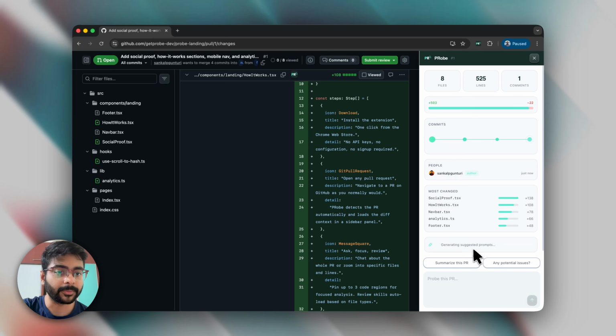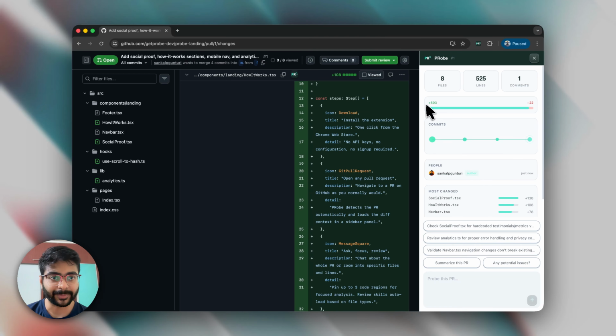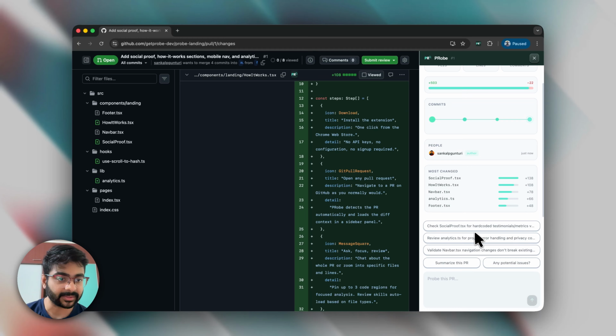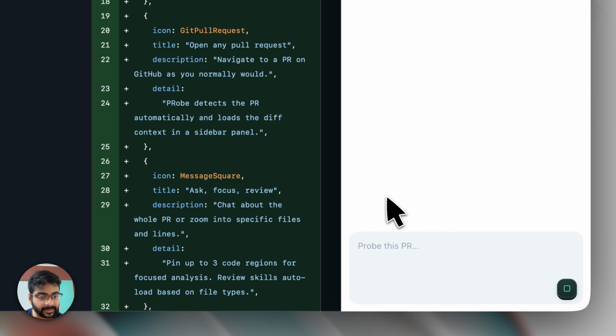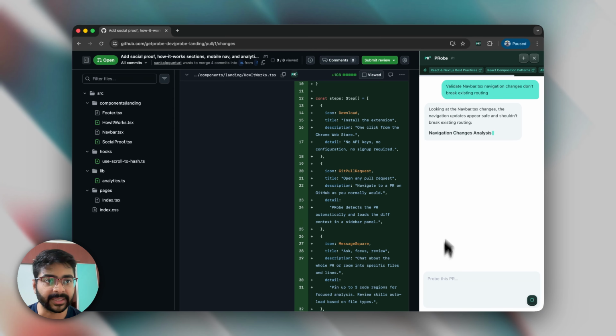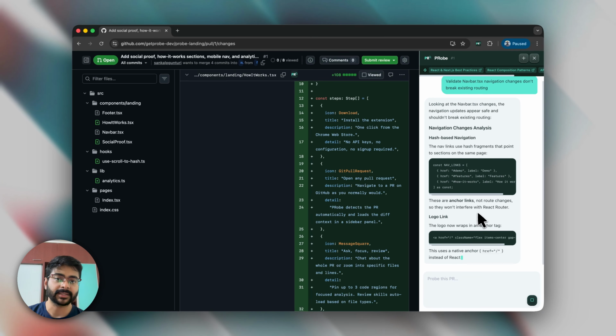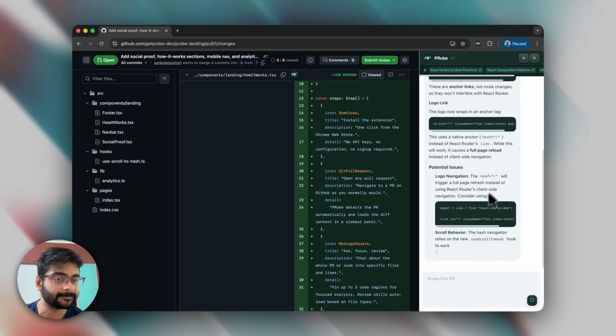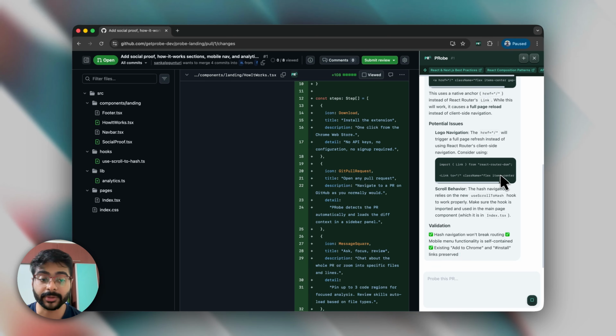And when you pull it open, you immediately get some stats about the pull request. There are 8 files, 525 lines, 1 comment. These are the changes. This is the heat map of the commits. How many people contributed? What are the most changed files? And there are some prompt starters that you can click on here, like validate navbar changes, don't break existing route. So based on the diff, probe comes up with certain prompt suggestions for you to get started.